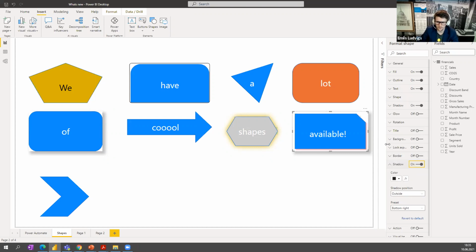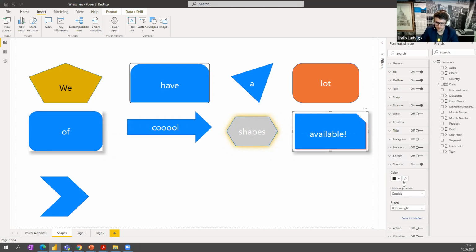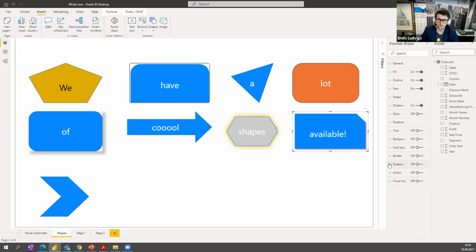I figured it out now. The first shadow is for the specific shape, and the second shadow is for the shape as the box, as the visual, as the element. That's really interesting. Every time I start telling something, I learn something new.